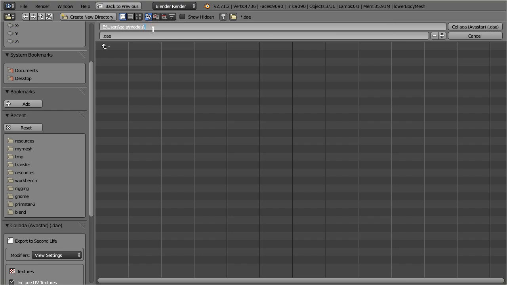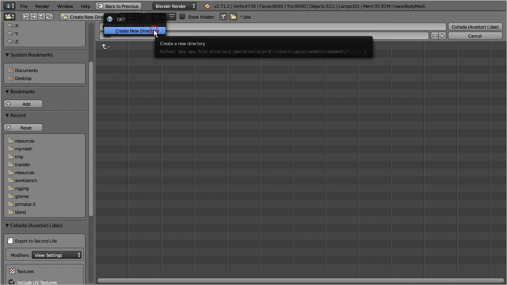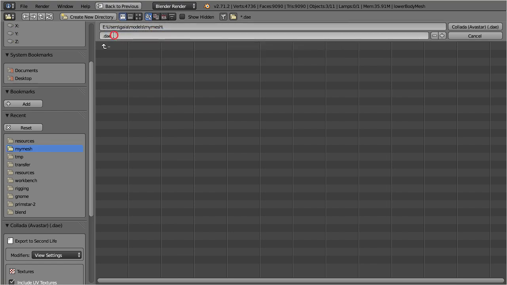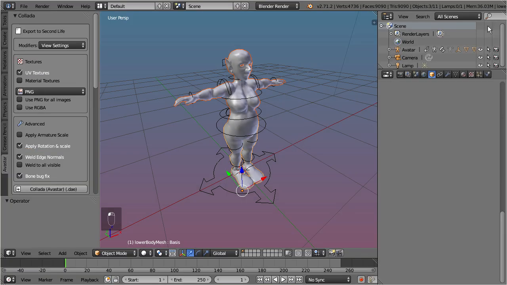So, let's create a new directory for this character, named My Mesh. And finally specify the name of the exported file, which I choose to be mymesh.dae in our case. So it is this file which we will later upload to Second Life. And here is one remark for the experts: Avastar always exports the skeleton data along with the meshes, and it finds out by itself which skeleton it should use. So you never need to select the armature for export.